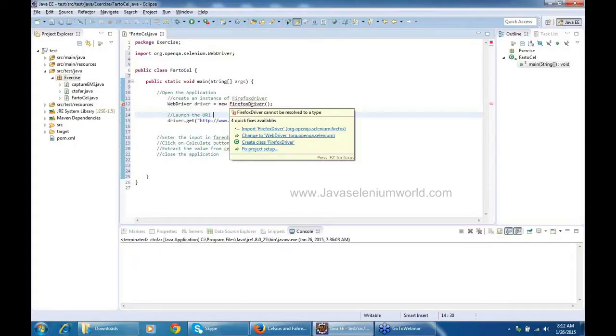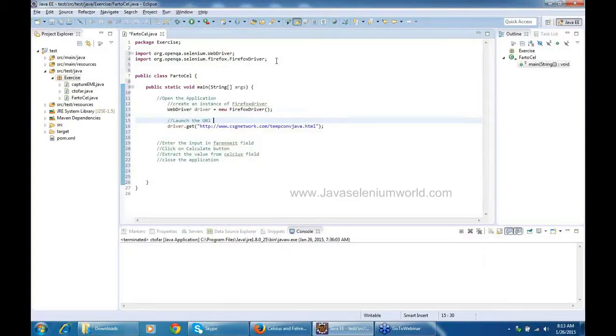we need to import the Firefox package. This is a package created by Selenium, and we are importing that package into our class so that our class gets all the features mentioned inside this Firefox driver. Once we import, you can see the red mark has gone. Now our class has the ability to understand whatever Selenium says with regard to Firefox driver.